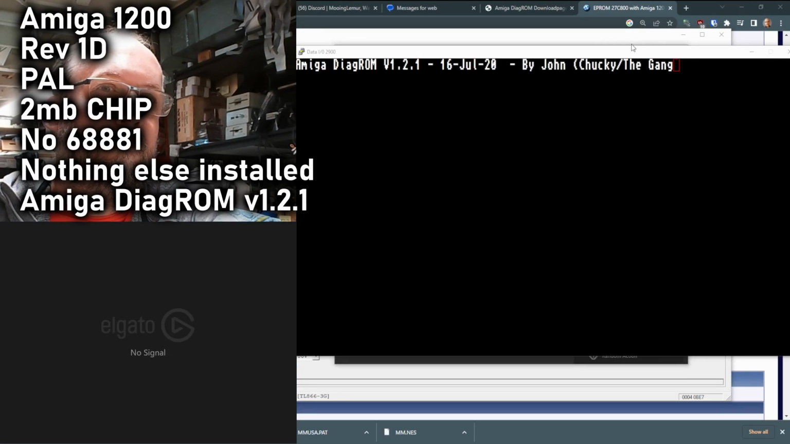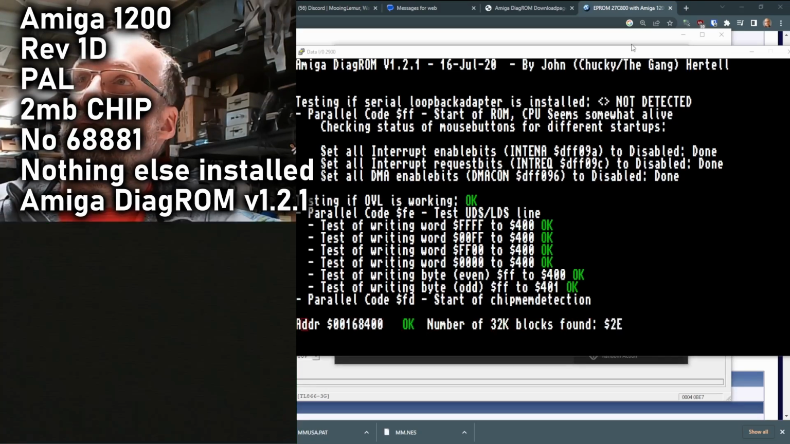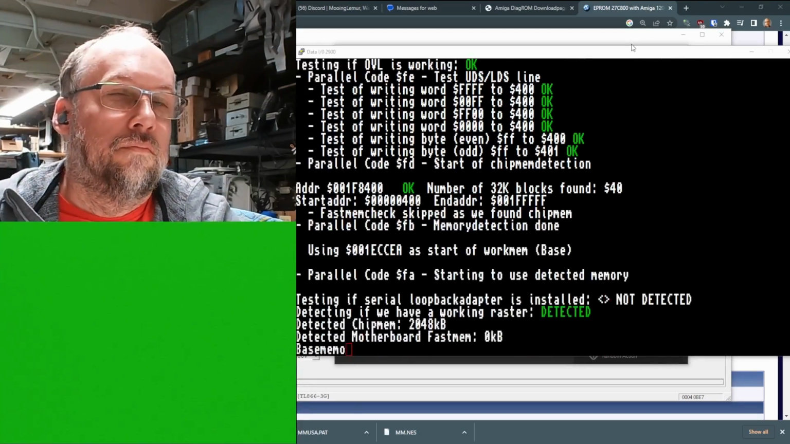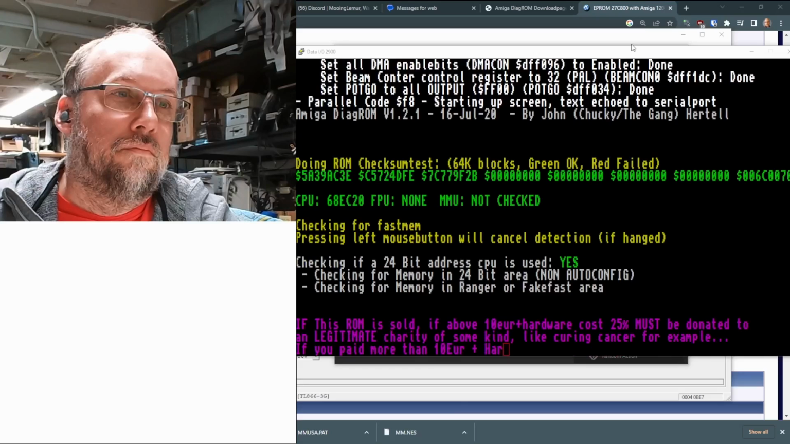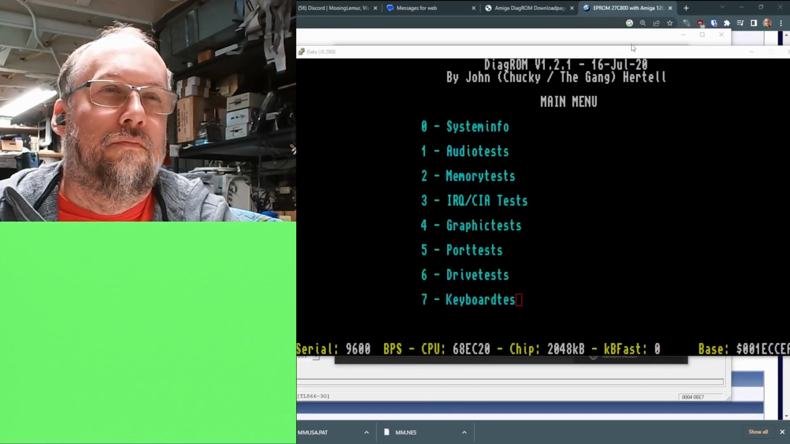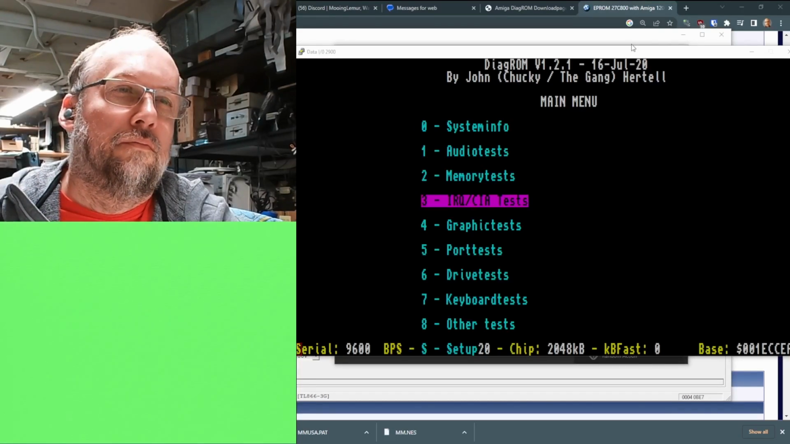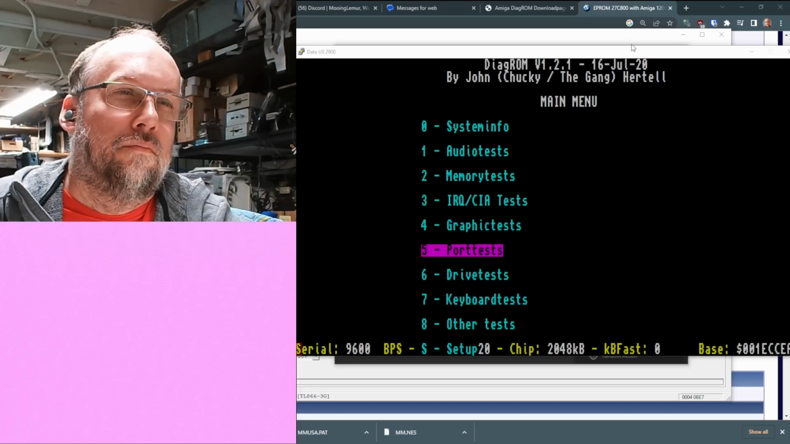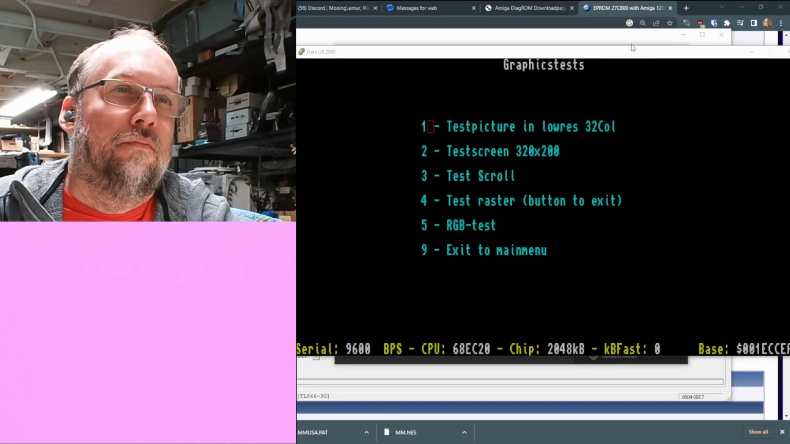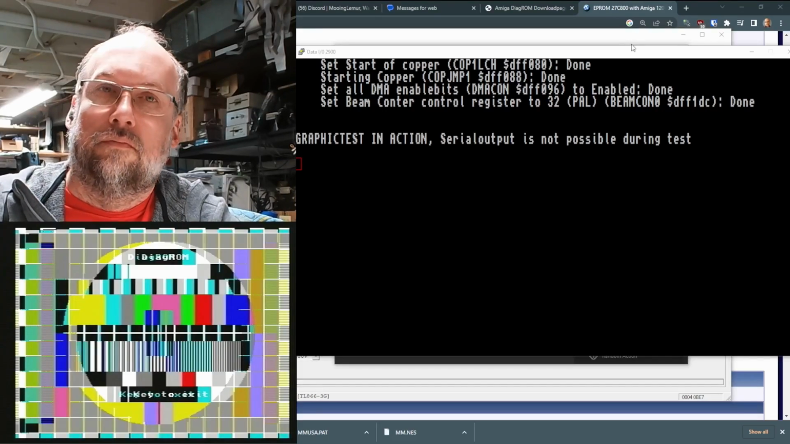On the bench here, we have a Rev1 Amiga 1200, and it's got some issues. I have the Amiga diagnostic ROM in it right now, and you can see over the serial port that it boots up, and we're seeing video output, but now we have the menu. We should be seeing the menu on the video output of the Amiga, and we're not. When we run any of the graphic tests, as you see here, the video output is really screwed up.